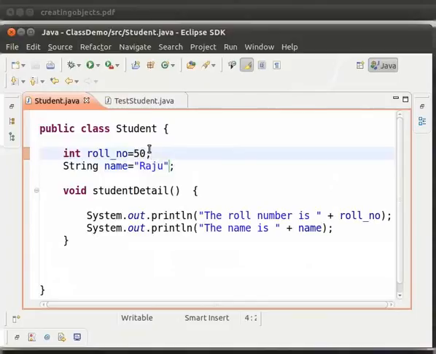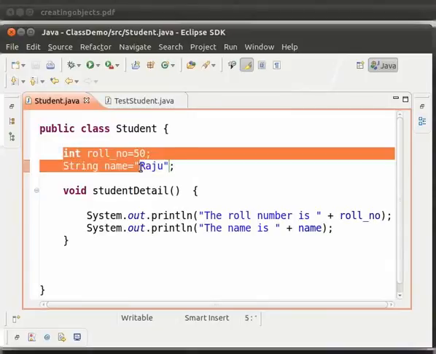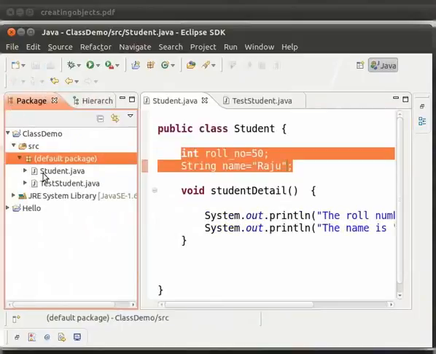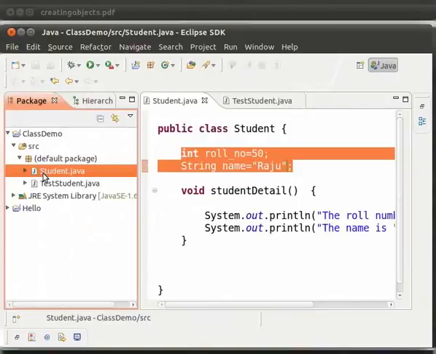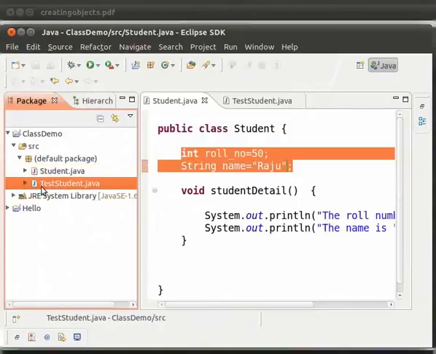We can see that here the fields have no modifier, or the default modifier. Recall the modifiers we had discussed in creating classes. We can access the fields because both Student.java and TestStudent.java are in the same package. We can see that here they are in the same default package. We will learn about packages in the later tutorials.